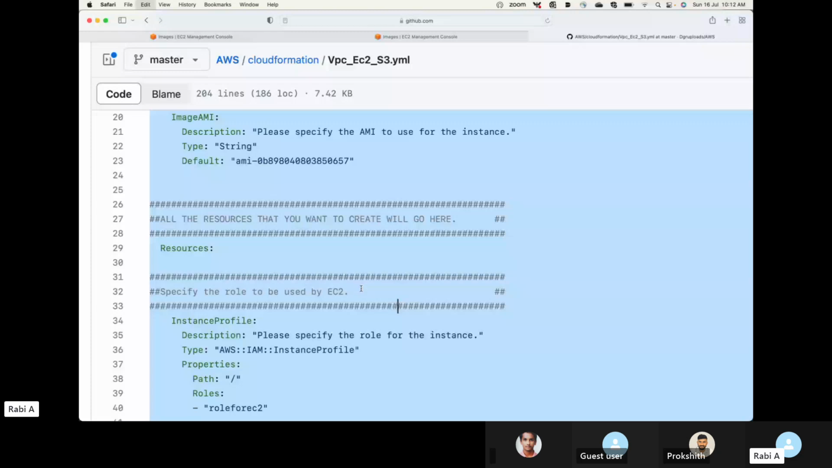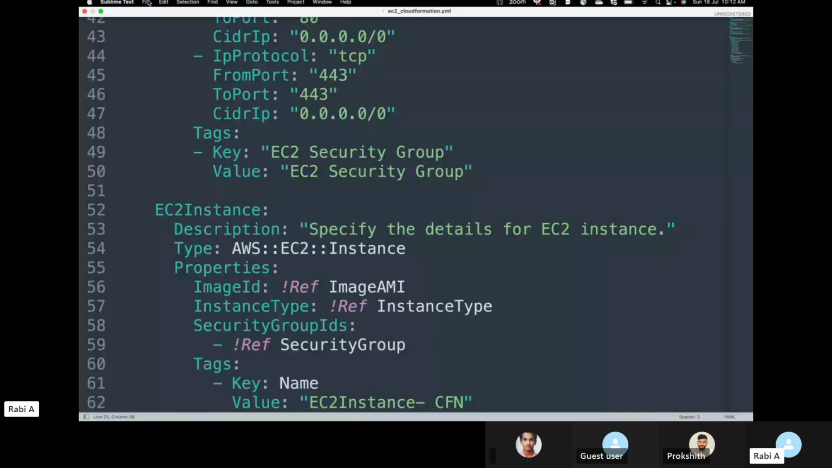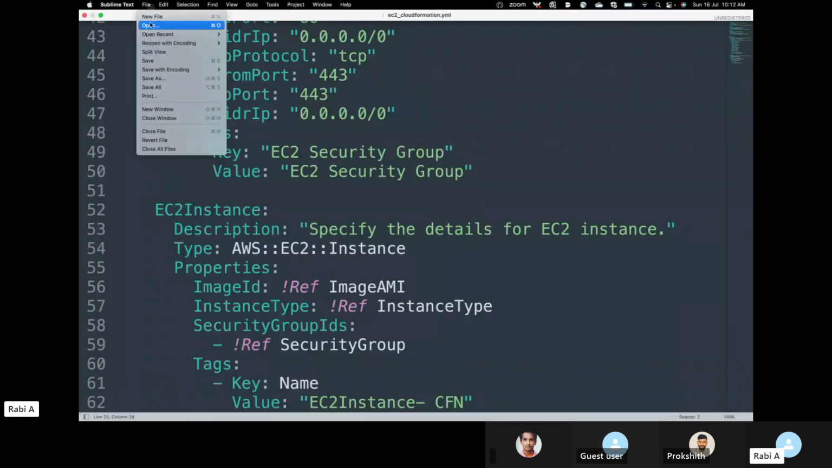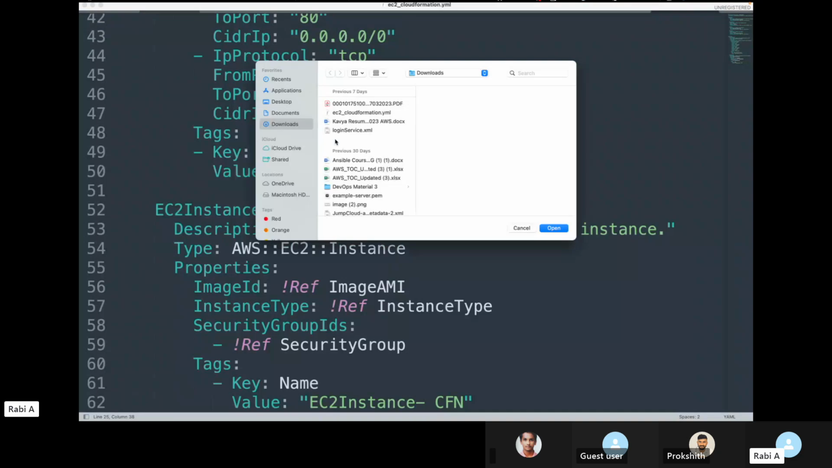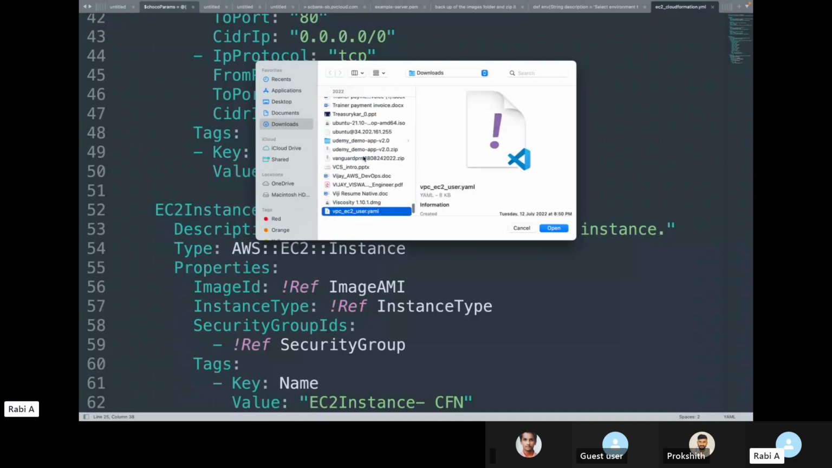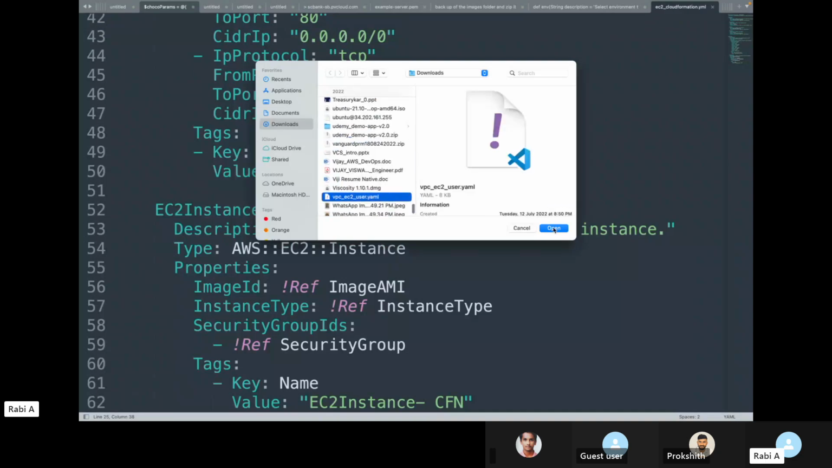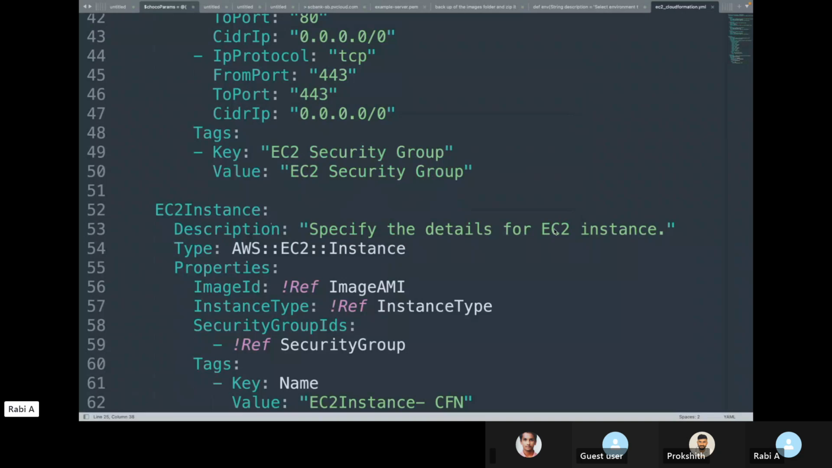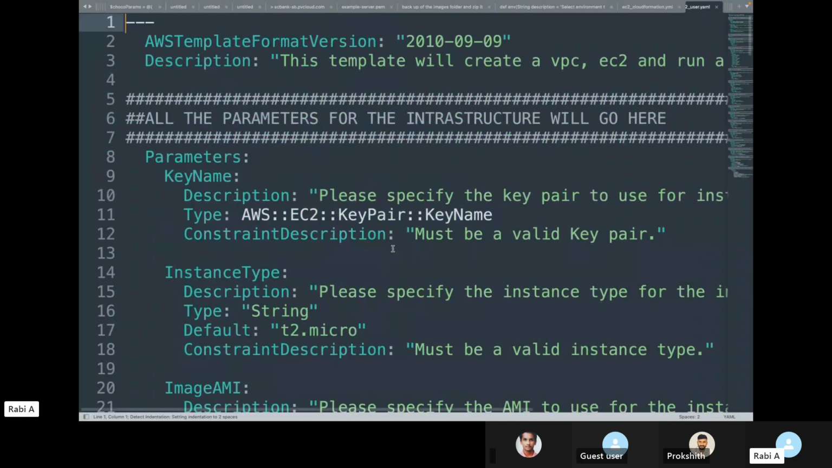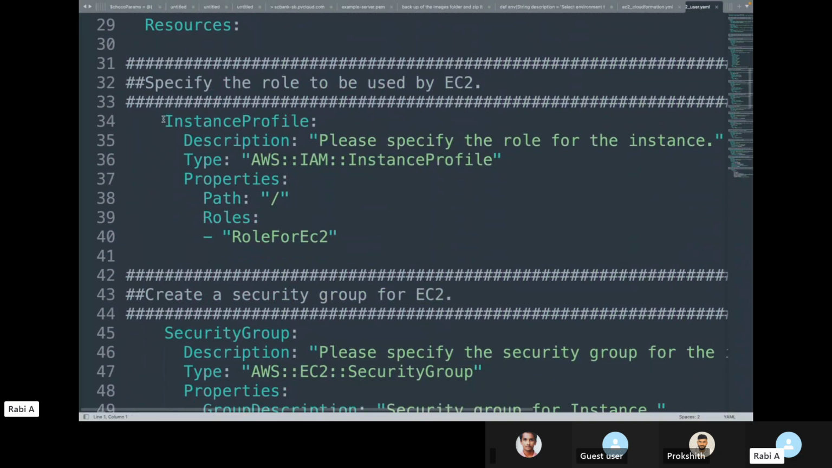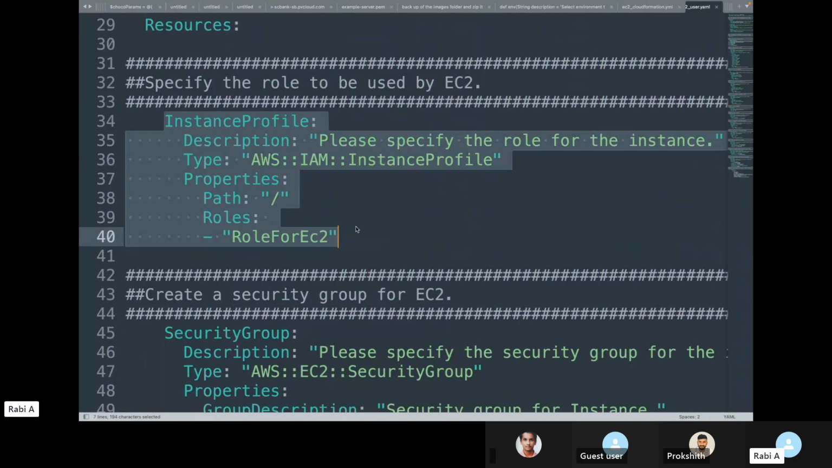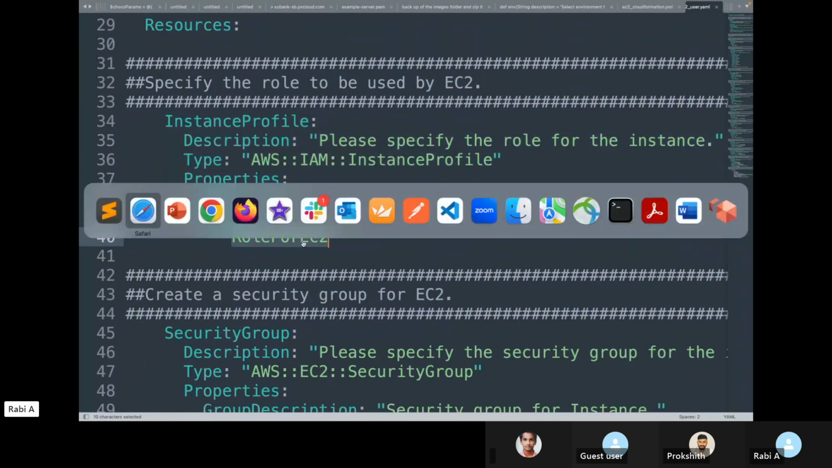Before I run this code, I have to make sure of the prerequisites. There are a couple of prerequisites over here. One is this IAM role should be present, because we're not creating a role over here. We just create an instance profile, which is basically attaching that. So this role with this name should be available.